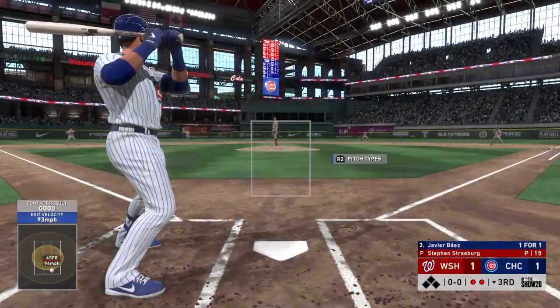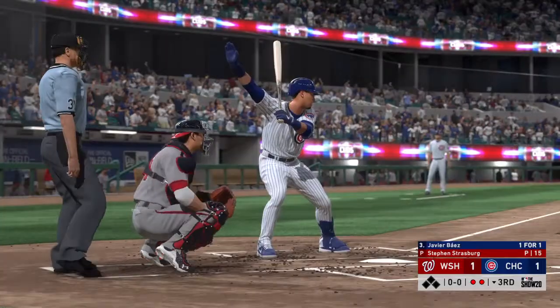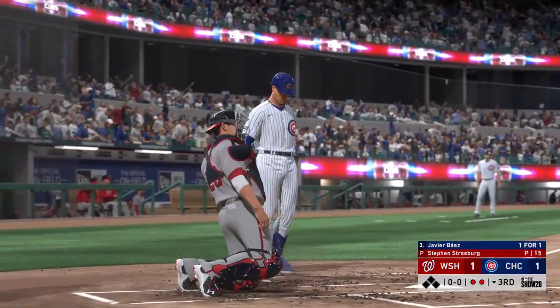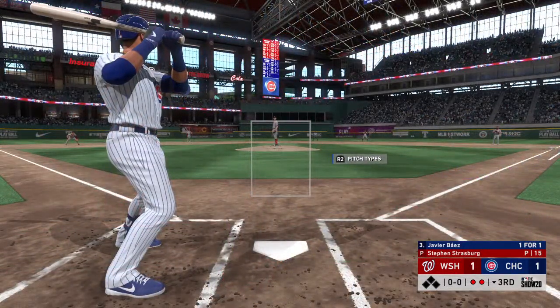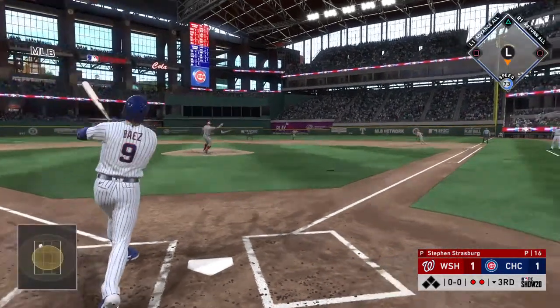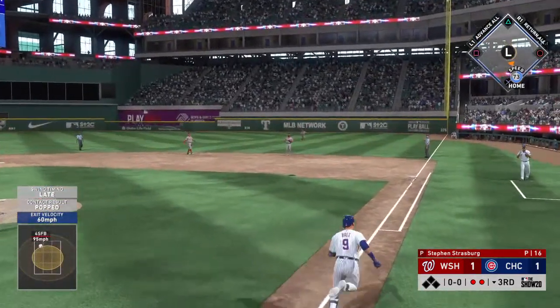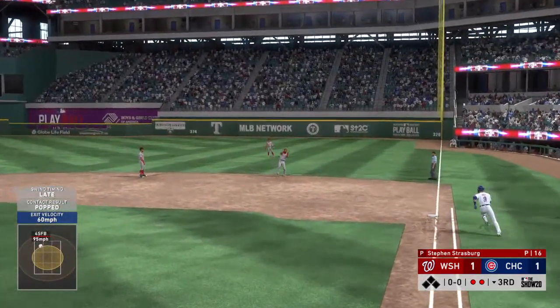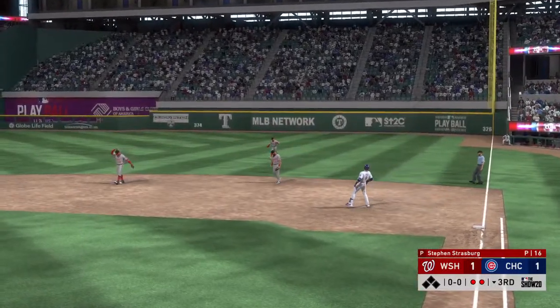So two are gone now in the Cubs half of the 3rd, and with it comes Javi Baez to the plate. And the pitch. Now that's popped up. Thames has a play, makes the catch, and that'll retire the side.